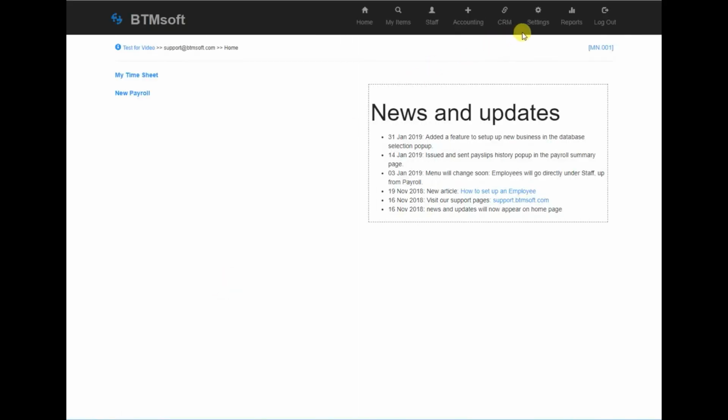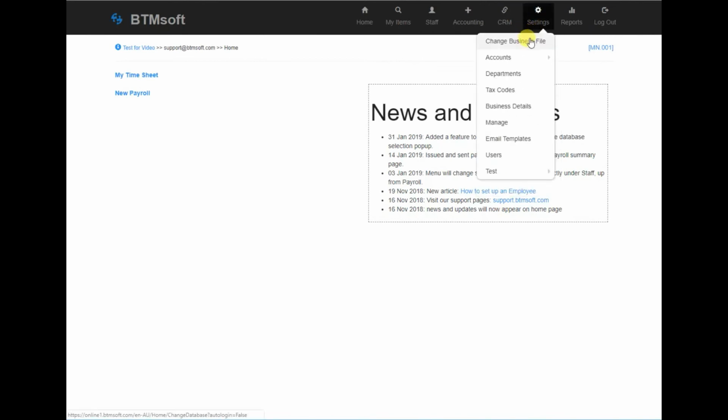If you need to change the business file, go to Settings, Change Business File. You will be transferred back to this screen.